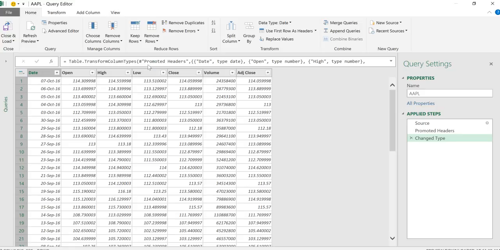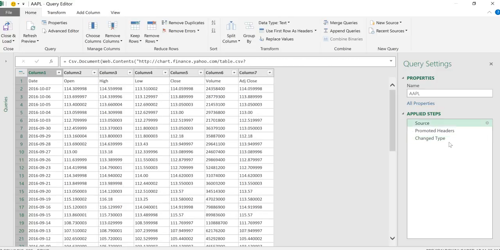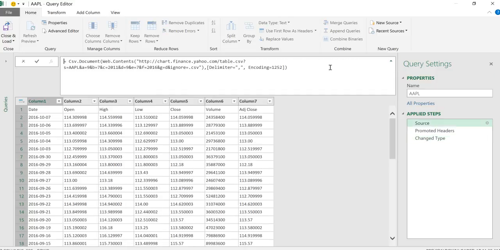And to understand a little bit more about what's going on in the back end, we're going to select the source here in the applied steps. If I expand the formula bar here, this is just a description of what exactly we are querying. It's pretty straightforward. We're taking a CSV document that's from the web. That's essentially what this language is saying.